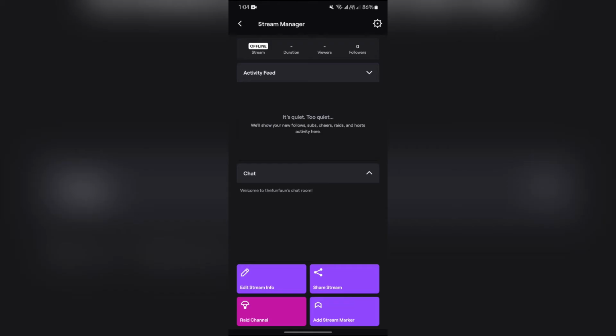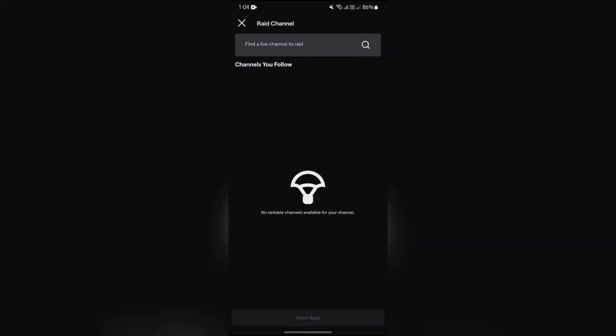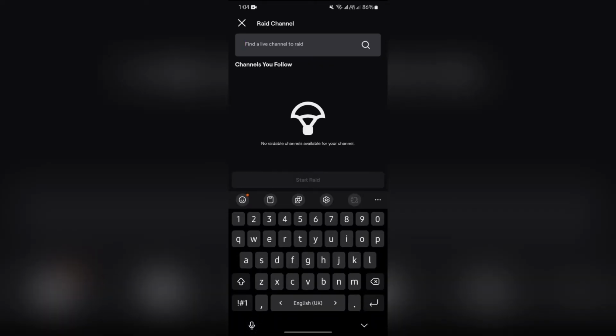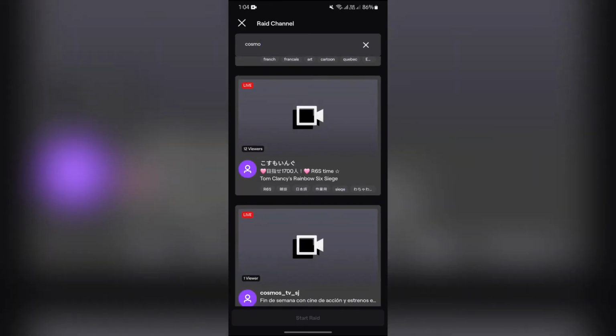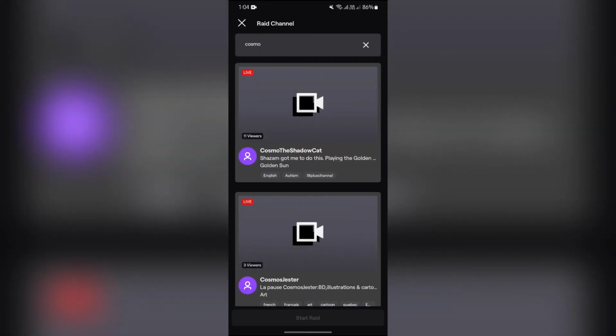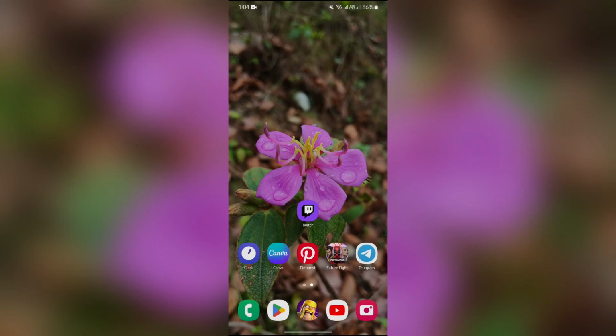You just simply have to tap on this raid channel option and then search for any of the channels that you want to raid. And after searching the name of the channel, you can easily choose any of the channels to raid. Just simply select the channel and start your raid very easily. This way you can do a raid anytime on Twitch.